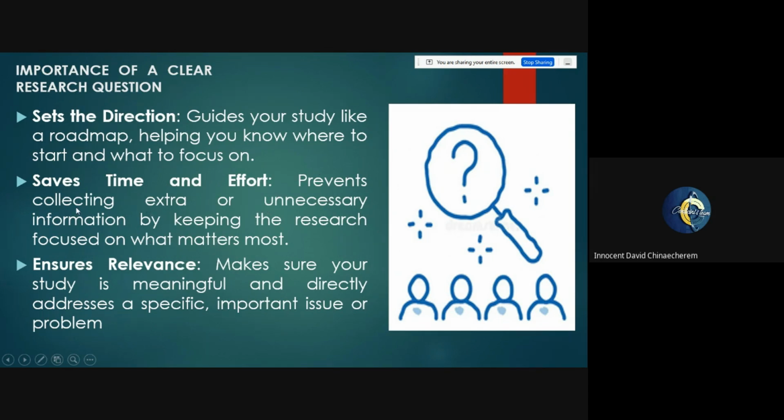So it's more like it prevents collecting extra or unnecessary information, keeping the research focused on what matters most. So we are just interested in the psychosocial determinants of cigarette smoking. We are not going out of context. That is just what it tries to do. And also it tries to ensure relevance. So a research question creates that relevance. It makes sure your study is meaningful and directly addresses a specific important issue or problem.